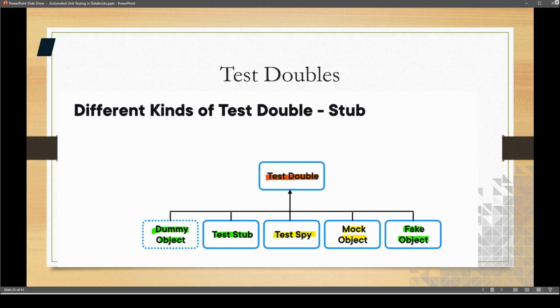Now there are a couple of types of testables: dummy object, test stub, test spy, mock object, and fake object. Fake object is the one I'll be using in the coming demo. The ones highlighted in green are very similar. I haven't gone any further with the ones I have described in yellow, so we can just ignore them for pretty much. I don't think there's a very good use case for them in data engineering.